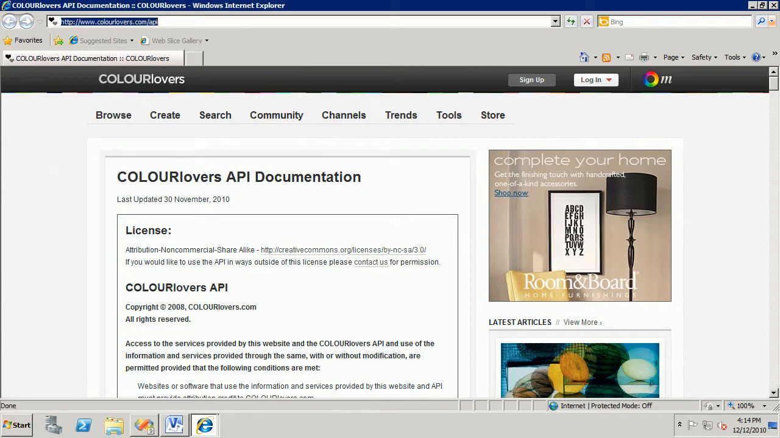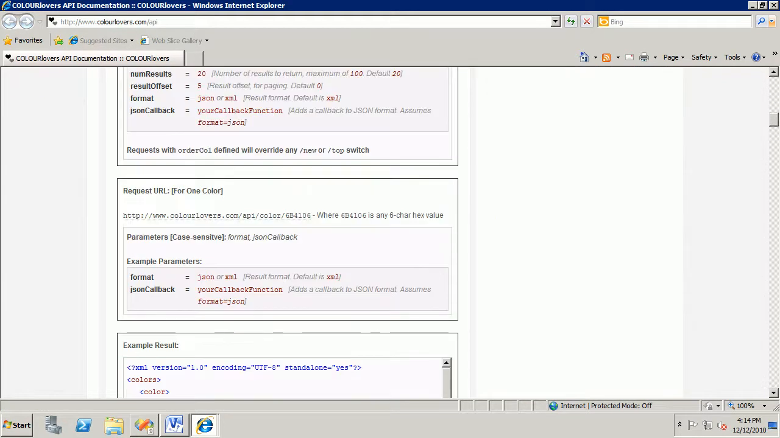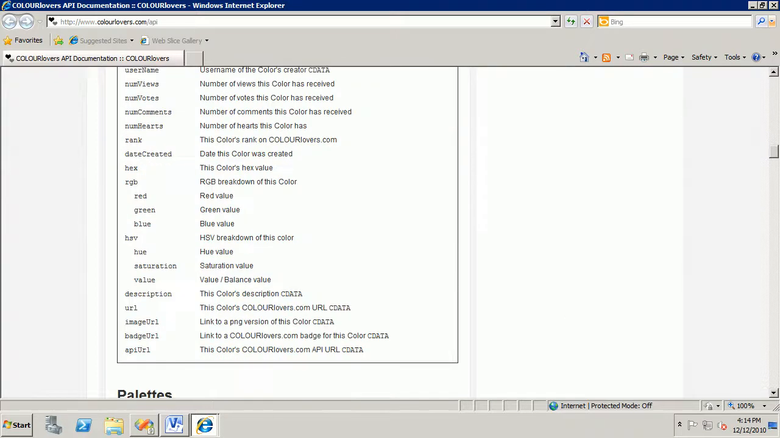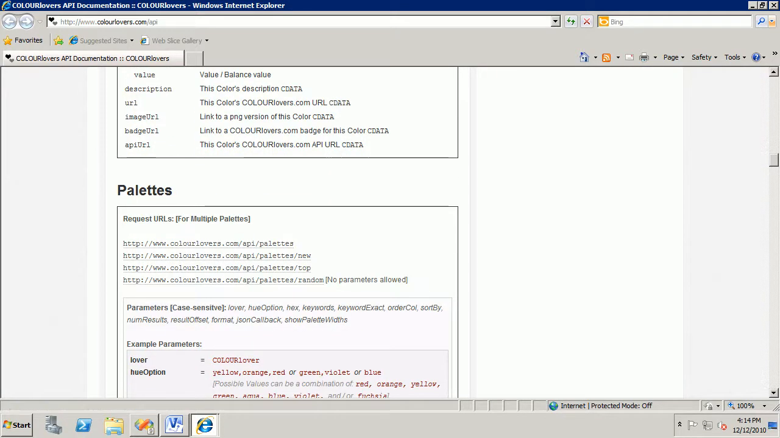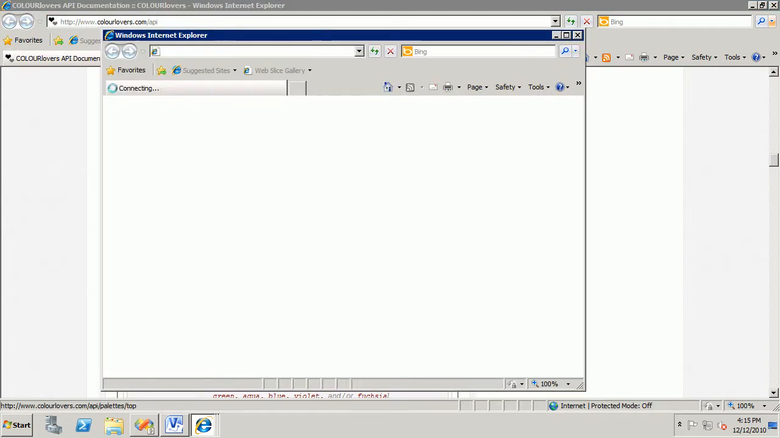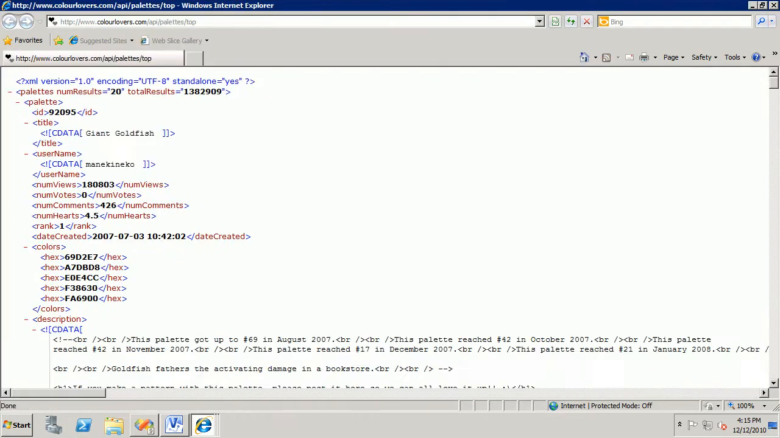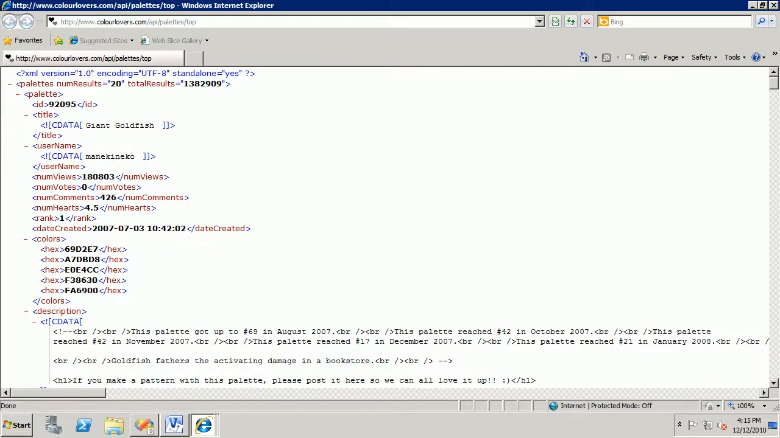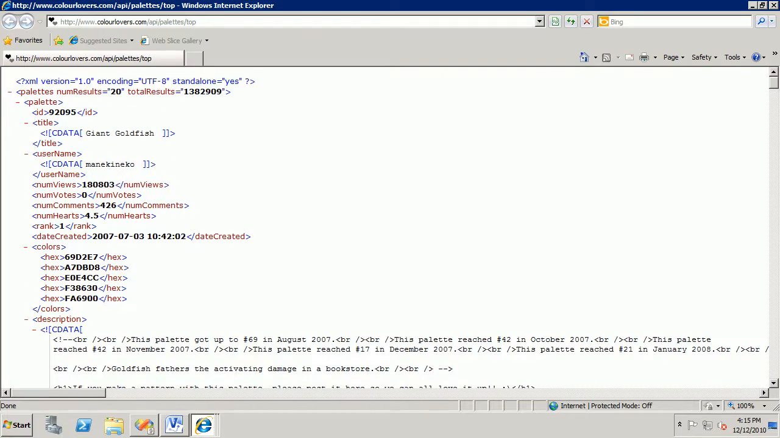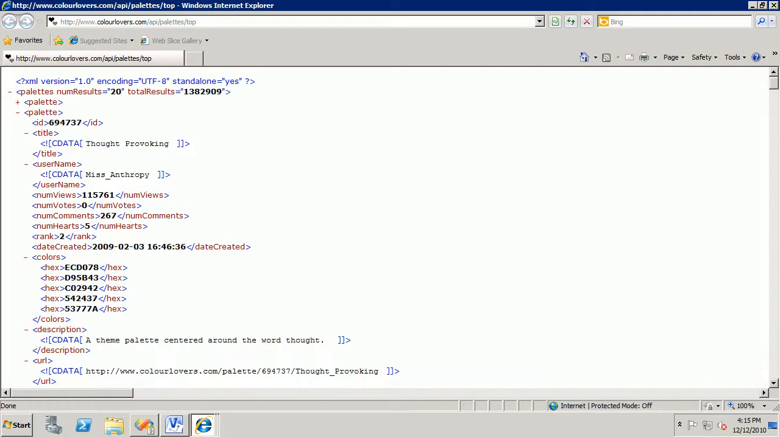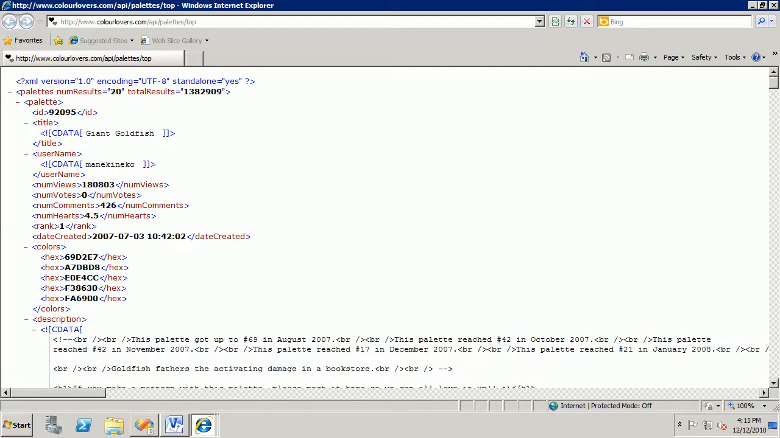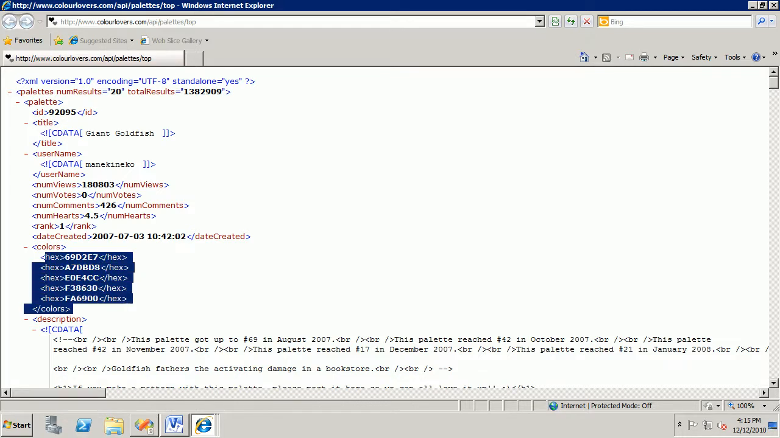There's a website here that explains their API documentation, and it's an XML API. So we're going to find the palettes API, which is right here. And we'll find the new ones, or the top ones, since we think those will probably look nice. You can see we get back some XML. And as you could probably predict, we can see the palette ID, the title, which is in the CData section, the number of views, votes, comments, hearts, and the actual colors.